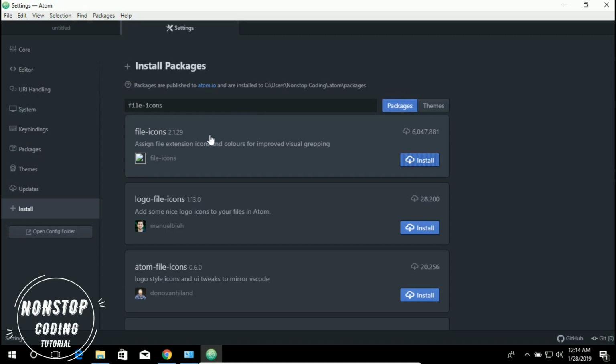Now that it has finished installing, in order for these changes to take effect, we need to close this editor first and then relaunch it, so that we can run using the newly installed packages.